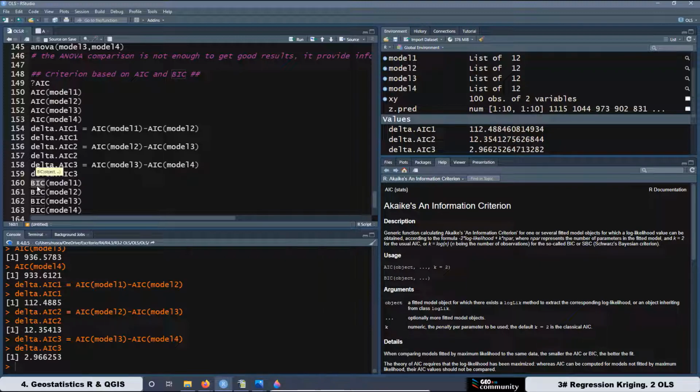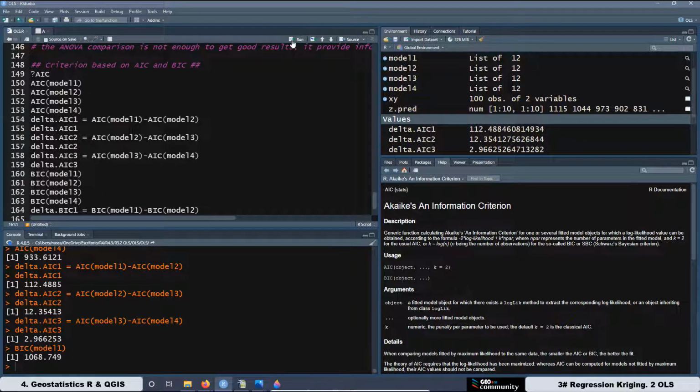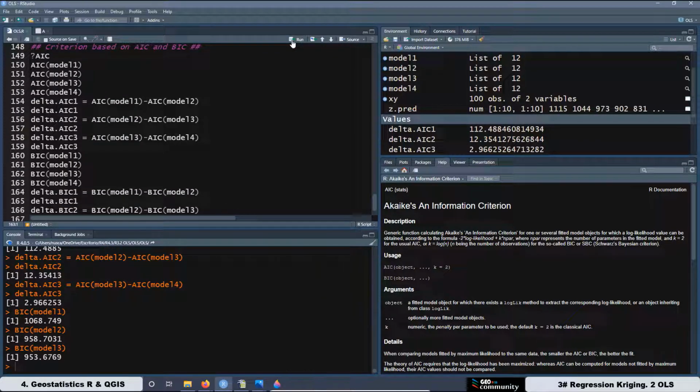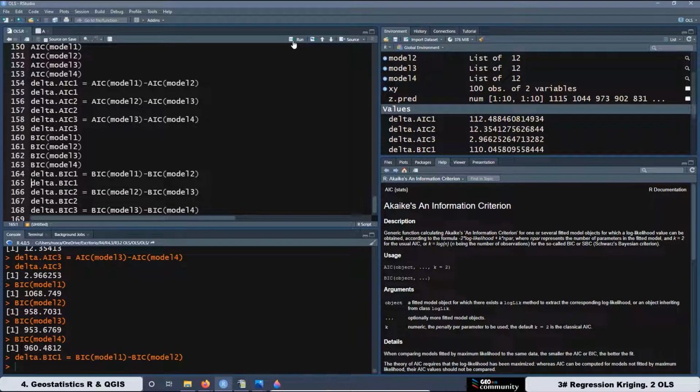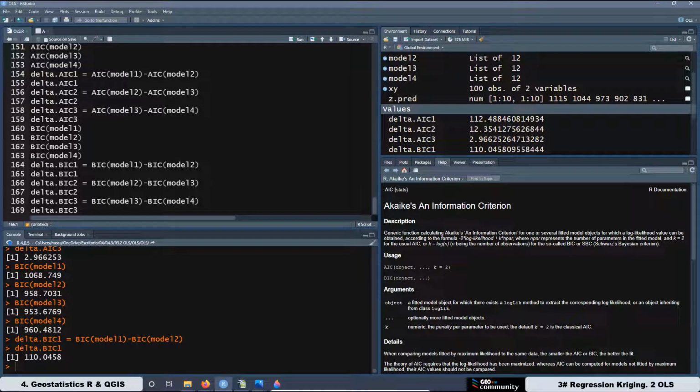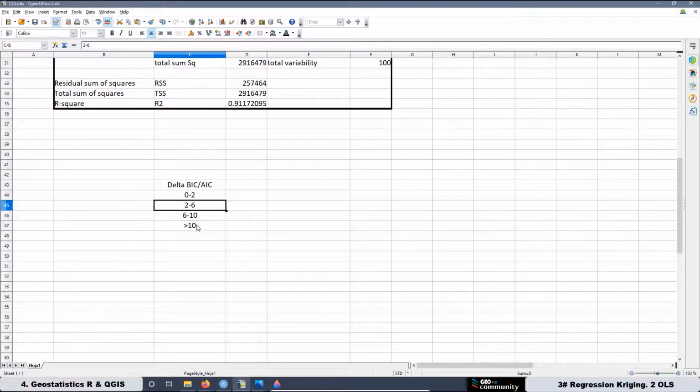Because we are making a complex model for a small number of observations, we are going to do the same now. For model 1, we are going to get the number, for model 2, for model 3, and for model 4. And now we are going to compare model 1 with model 2. For model 1 and model 2, the value is 110. It's indicating that there is a big improvement from model 1 to model 2.